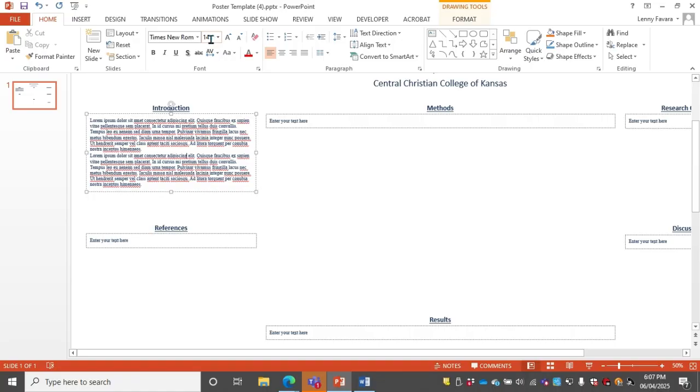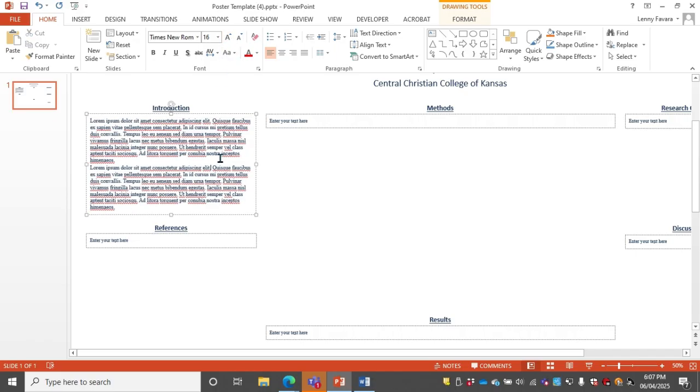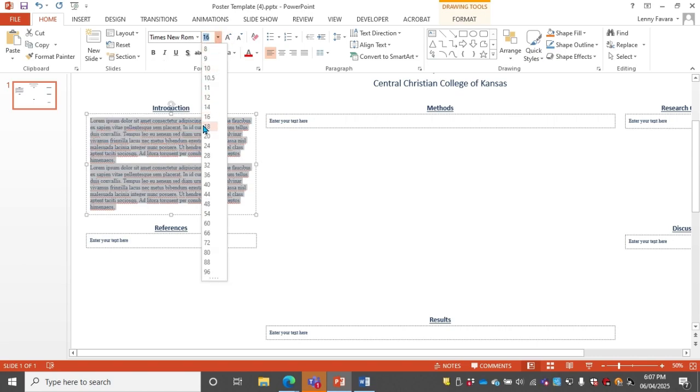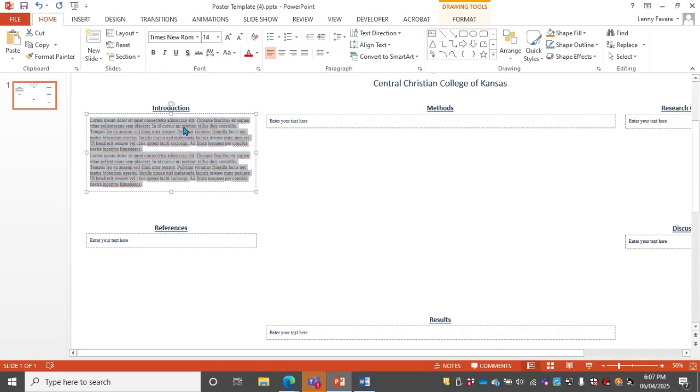Now, if you look here, this is Times New Roman 14. It looks small, but again, this is poster size. If you're finding that you have lots of extra space and you want to increase size just a little bit, I would not go beyond 16. Most of the time, we just keep it at 14. And you put your introduction. And again, it's about a hook.